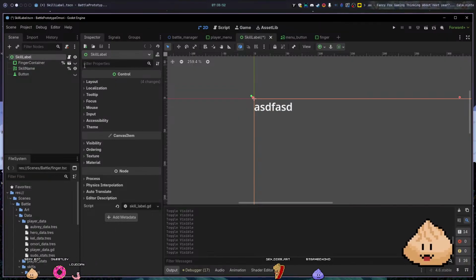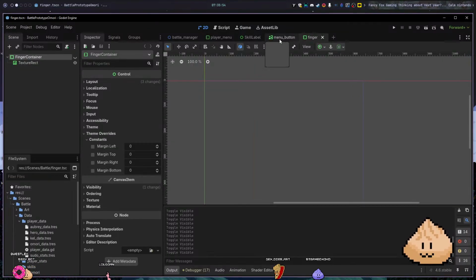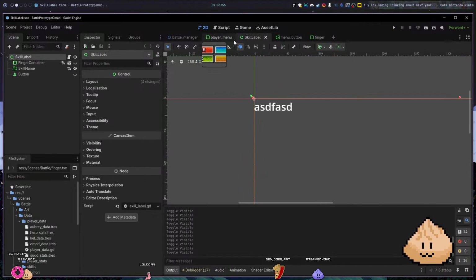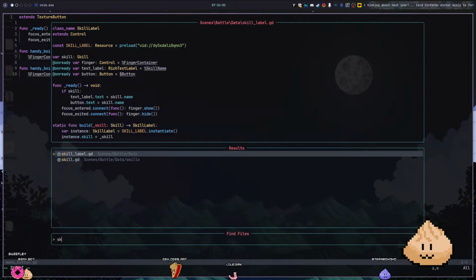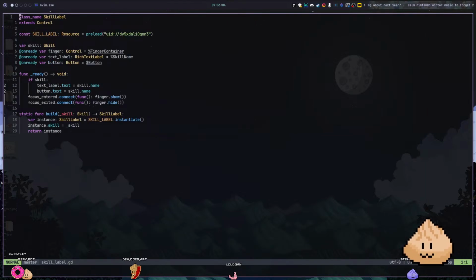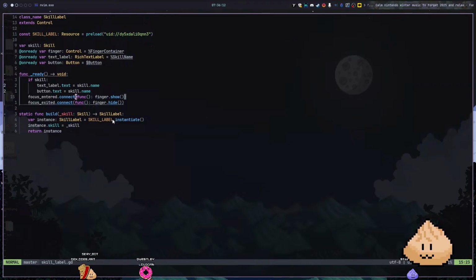Okay, let's turn off the finger container. Finger. Skill label. Go to skill label. I think it's here. Skill label. Finger dot show. Did I focus the first thing in the list? Did I do that?